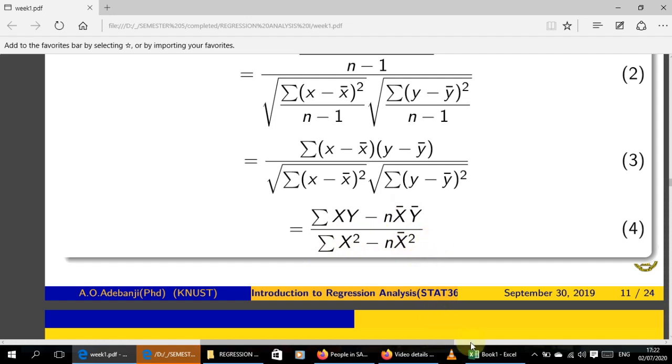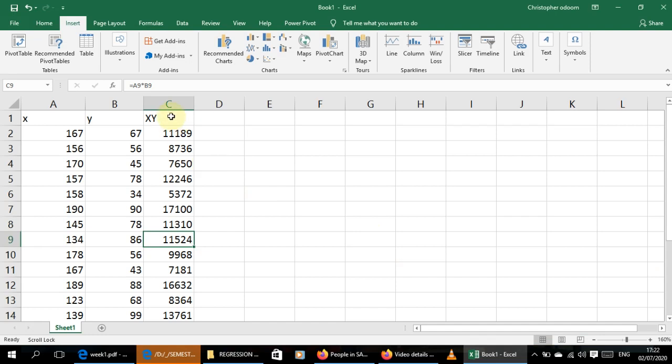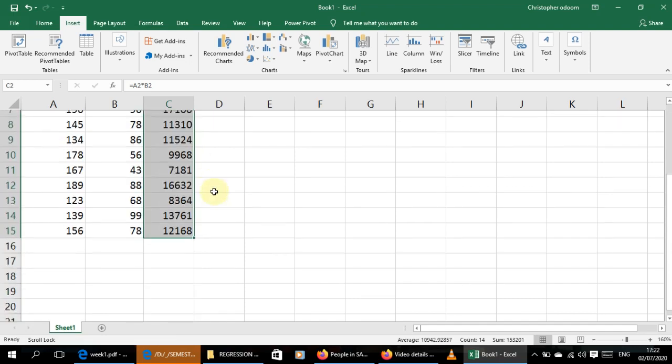In the Excel file, the first thing is multiplying x by y. So here my function is equal sign 162 times 67. Hitting enter gives me the result. It means when you multiply x, which is 167, by 67, this is what you get. Using this drop down, clicking on it completes the table for you.